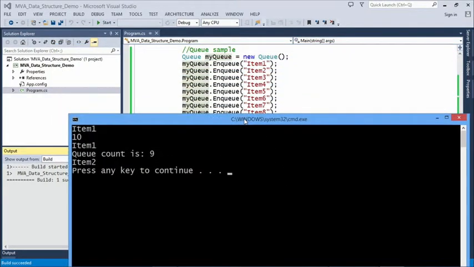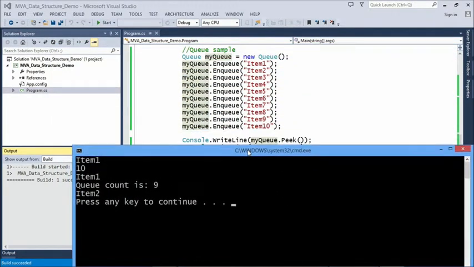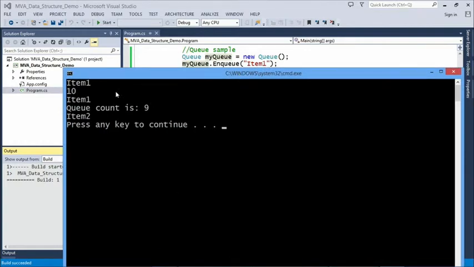So the first instruction that we executed here was a peek, right? And that told us that the first item is item 1. Then we said, give me a count. How many items are in the queue? There's 10. Then I called dequeue. Again, I didn't tell it what I wanted to dequeue, but because it's first in, first out, it dropped off item 1. So item 1 comes out.